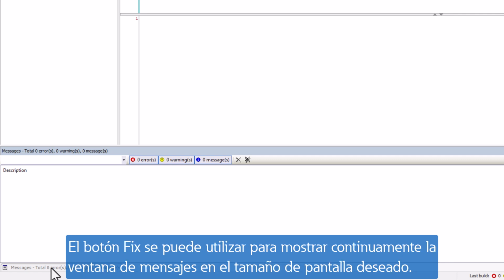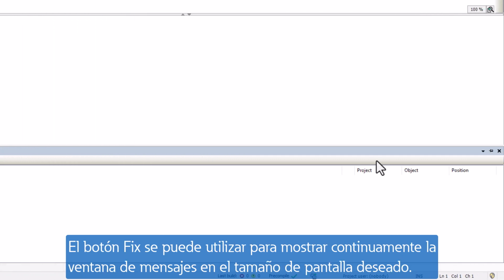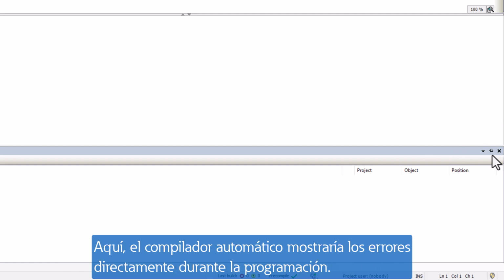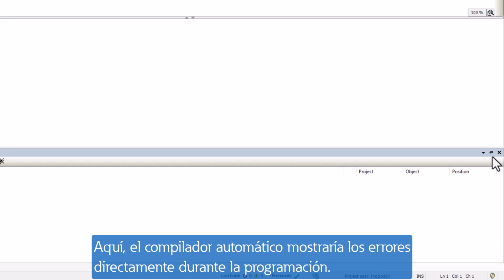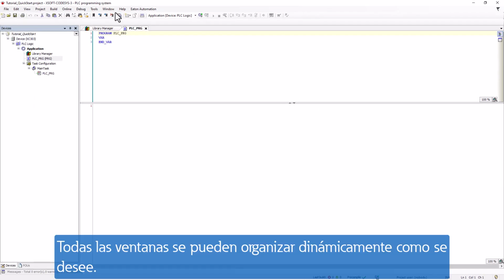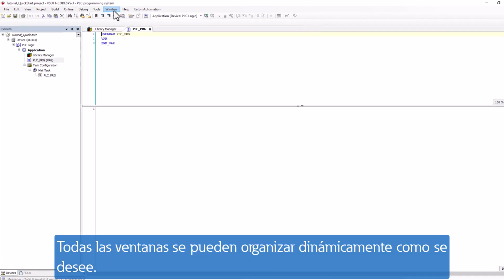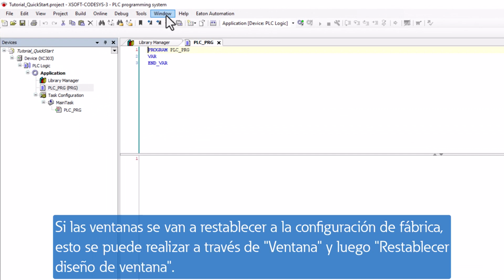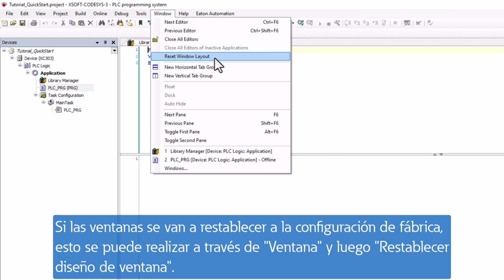The Fix button can be used to continuously display the message window at the desired screen size. Here the autocompiler would then directly display errors during programming. All windows can be arranged dynamically as desired. If the windows are to be reset to the factory settings, this can be done via Window and then Reset Window Layout.